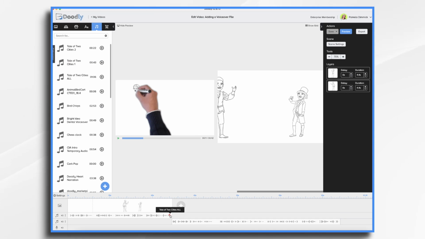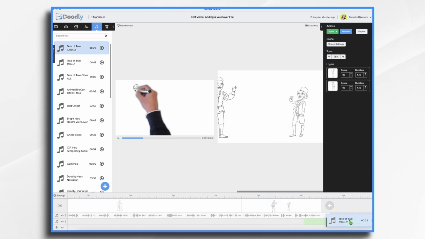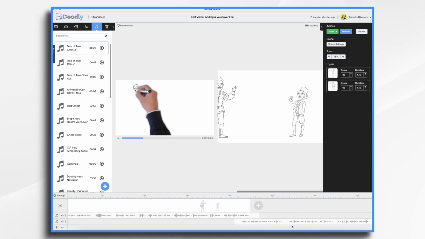So let's go ahead and delete these. And then I'll go over to the beginning and I'll add my first one. And then I'll add my second one to this second track here. And then I can place it wherever I'd like. And you don't need a second track. If you want to keep it all on one, you can do that as well just by moving it up there. And that's the basics with working with VoiceOver files in Doodly.